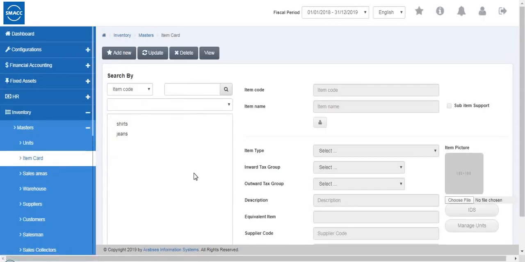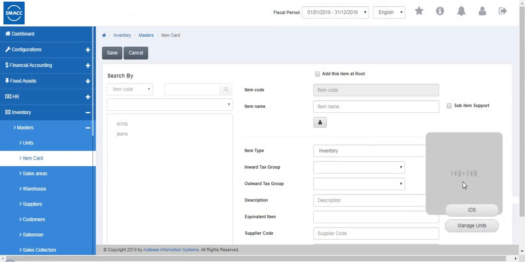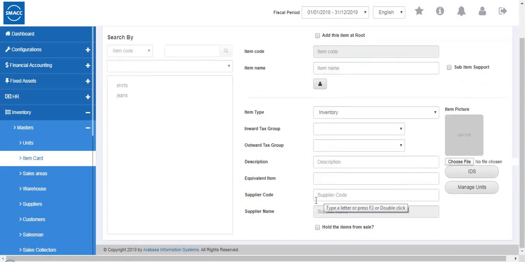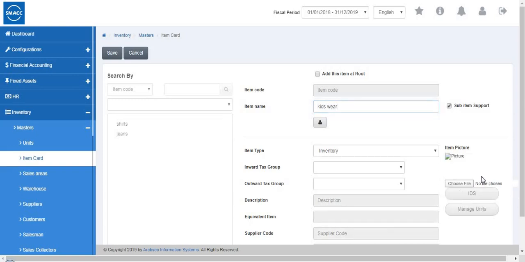Item card. You can add and update item details here, and can set item type, item picture, unit of item, equivalent item, supplier code, and supplier name. If you want to add sub-item support, enable this.